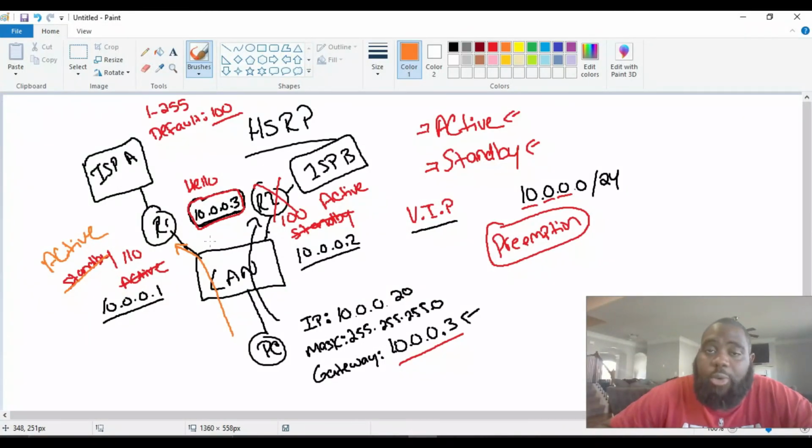Now what you want to do is stay tuned for Configuration Tuesdays, because what we're going to do is take a look at how to configure HSRP. We're going to take a look at 2 failure scenarios. How does it look when you don't have HSRP configured? How does it look when you do? So be on the lookout for an HSRP demo on Configuration Tuesdays.